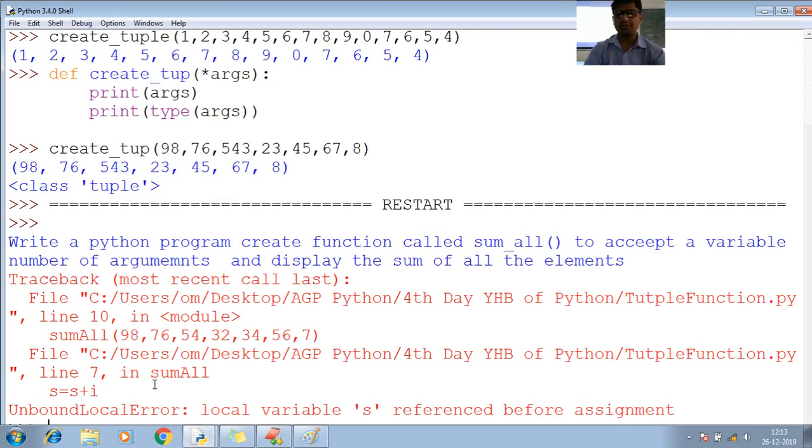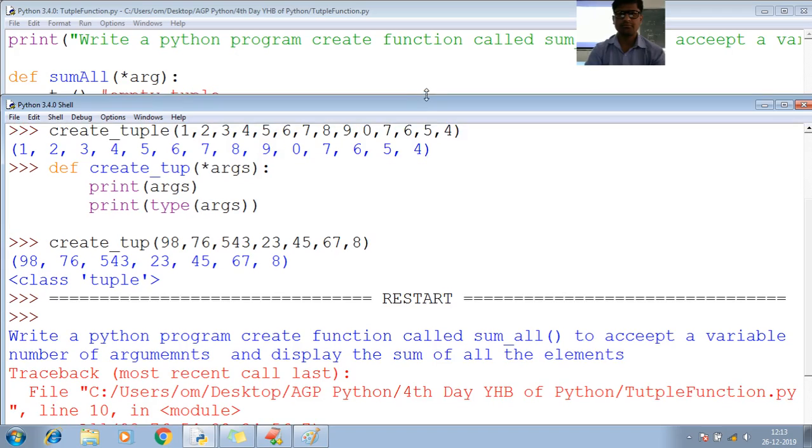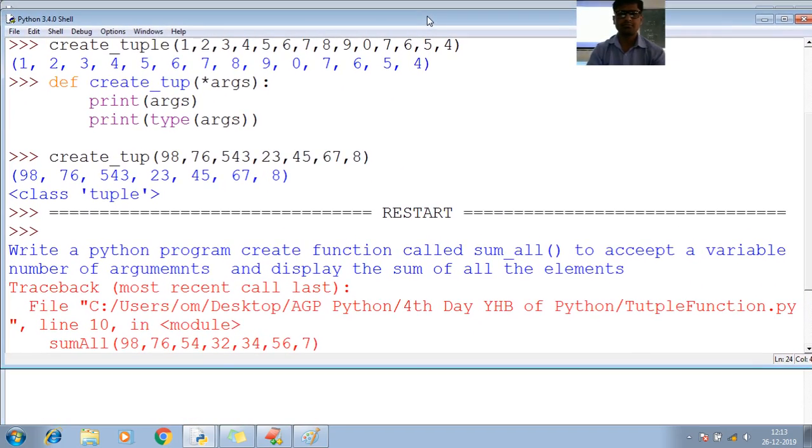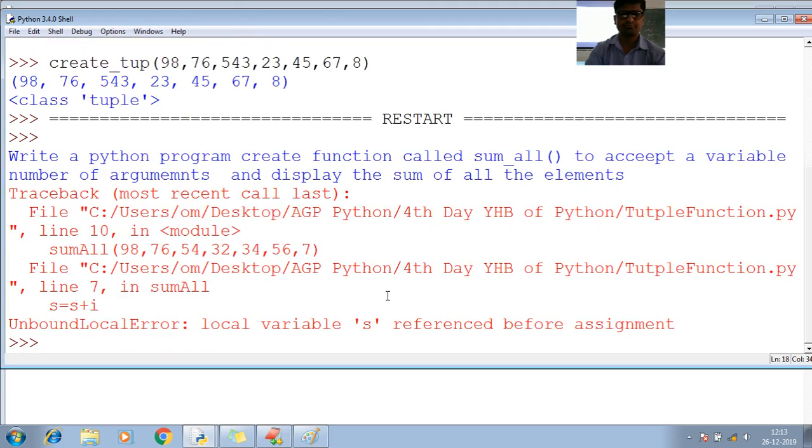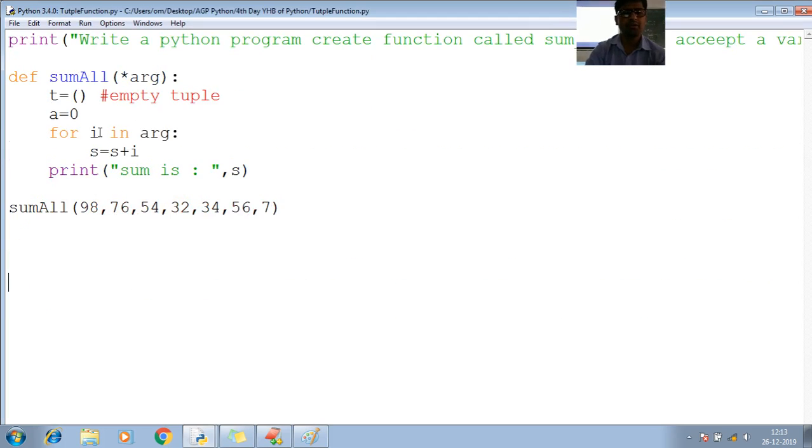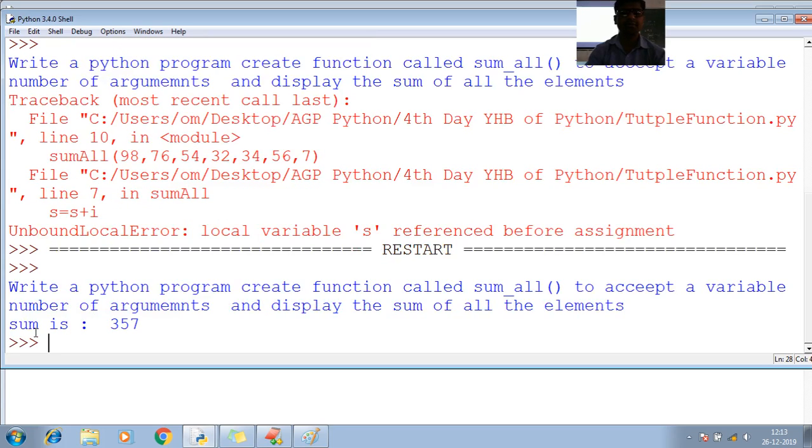So, unbound local variable error. Where is the problem? Instead of using s, here I use the a. So instead of s, use a. Here is a. Save. So sum is 357. Sum is 357.